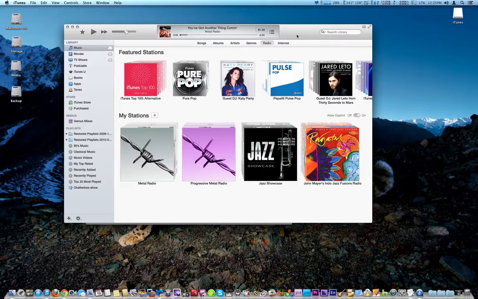So go ahead and try iTunes Radio 11.1 with the new iTunes Radio service. Very nice.